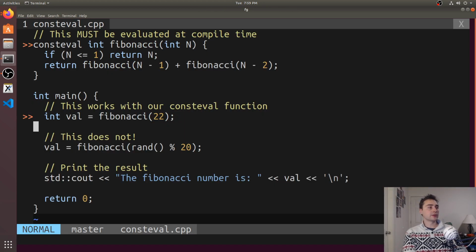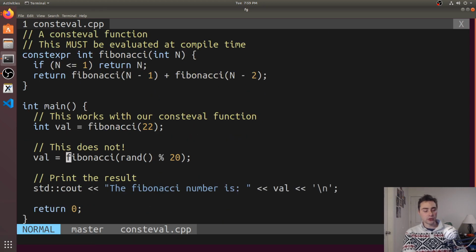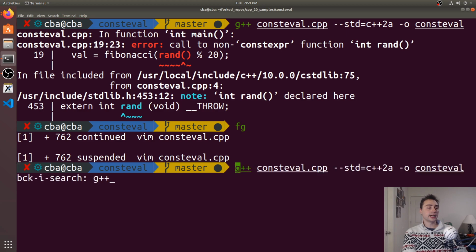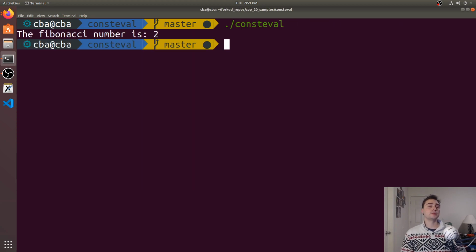Okay, now let's compare this with constexpr. Remember, constexpr says it can be part of a constant expression that's evaluated at compile time. If we change this to constexpr, you see our errors go away, and if we try to compile this, everything works just fine. The reason is that it doesn't have to be at compile time here. It can be, though.